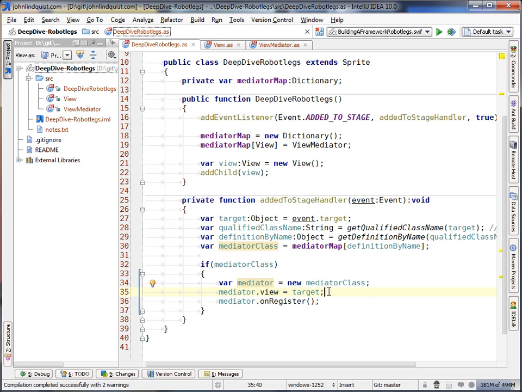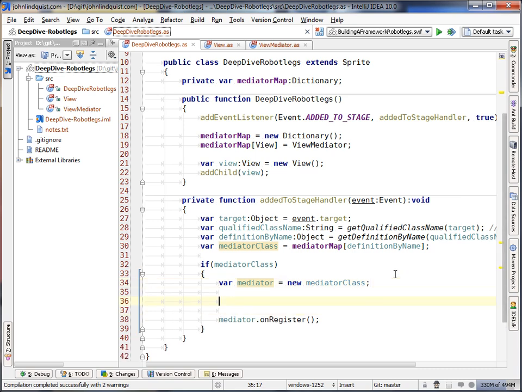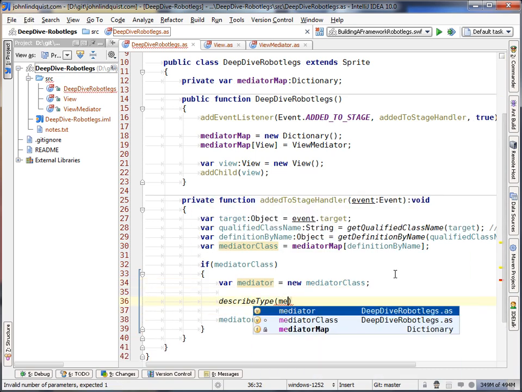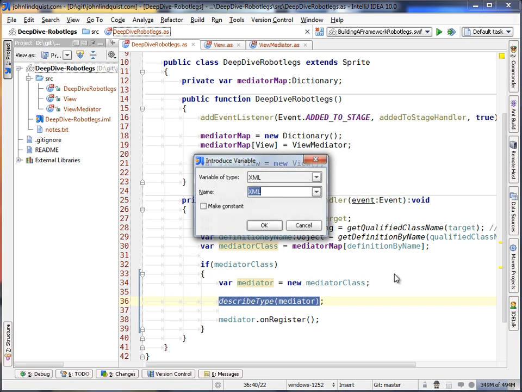So, on to injections. The way we're going to use injection here is we're going to swap out dot view equals target with something that will check to see if this has a view on it, and then assign it to the target. So we'll just get rid of this here. And then what we need to use is something called describe type. If you've never used this before, we'll call this a mediator description.